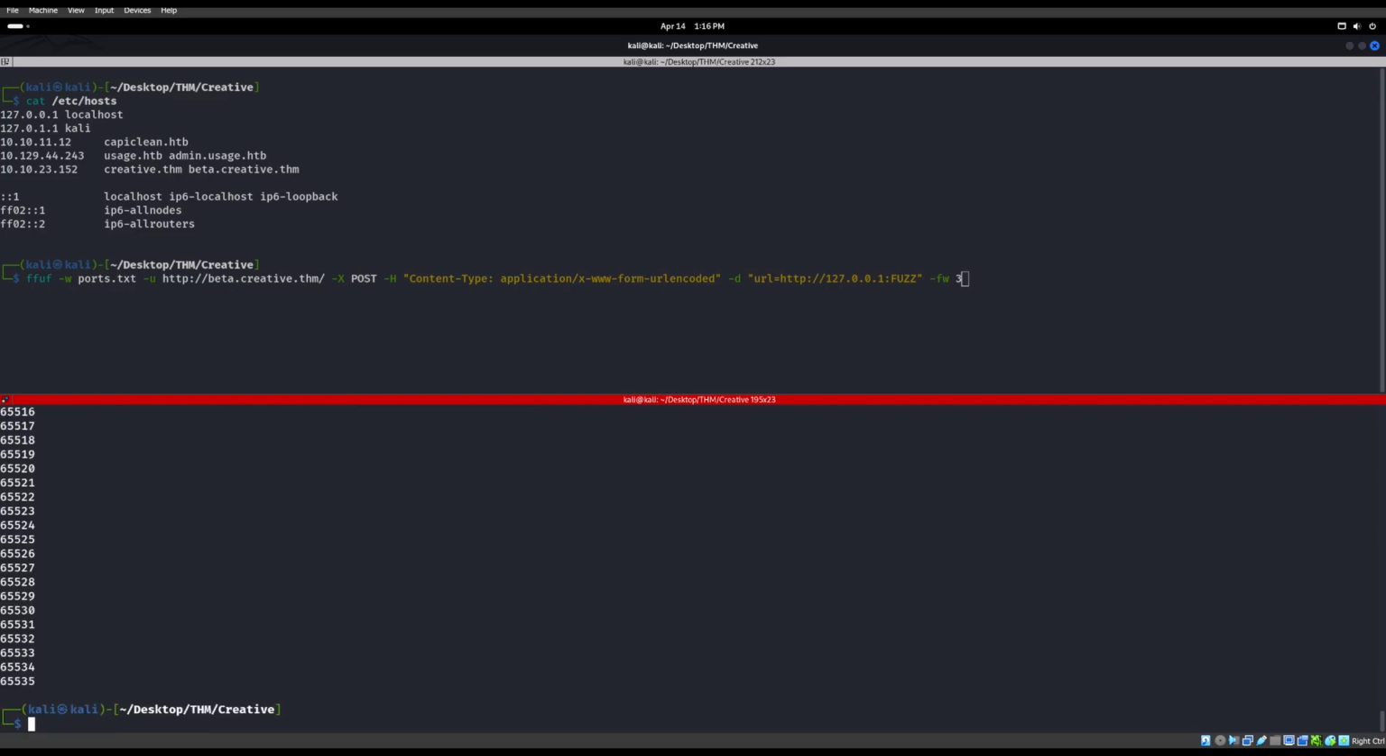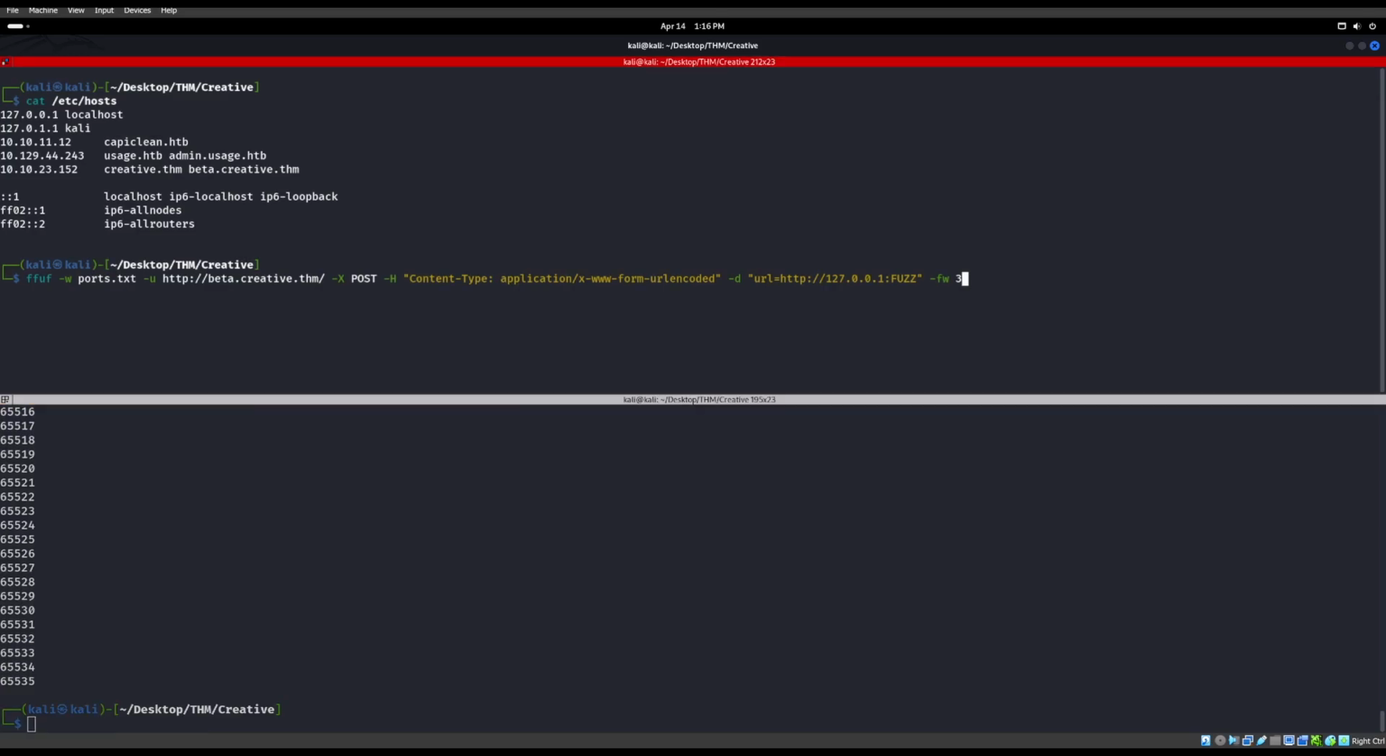You'll see that goes all the way down to 65,535. So that's going to be our word list, ports.txt. Our URL is going to be that beta.creative.htb. We're making a POST request. Our content type is going to be application/x-www-form-urlencoded.